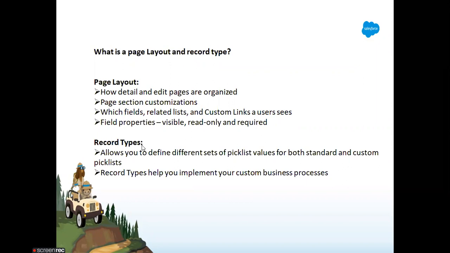And if we talk about record type, it allows you to define a different set of pick list values for both standard and custom pick lists. Record type also helps you to implement the custom business process, right? So I'm going to create one page layout, and we can add this page layout with the help of record type. So I'm just going to give you a demo.